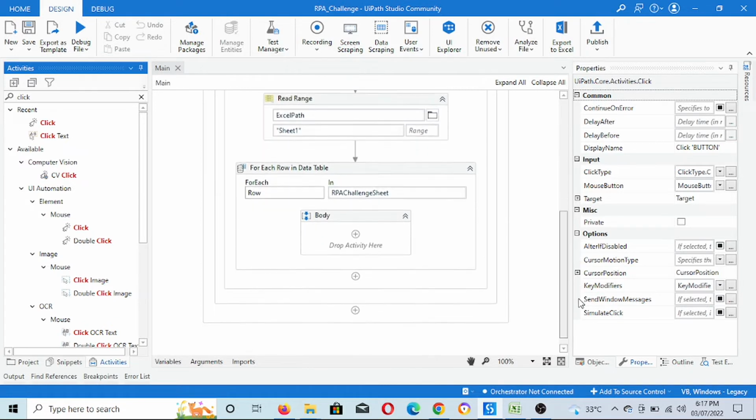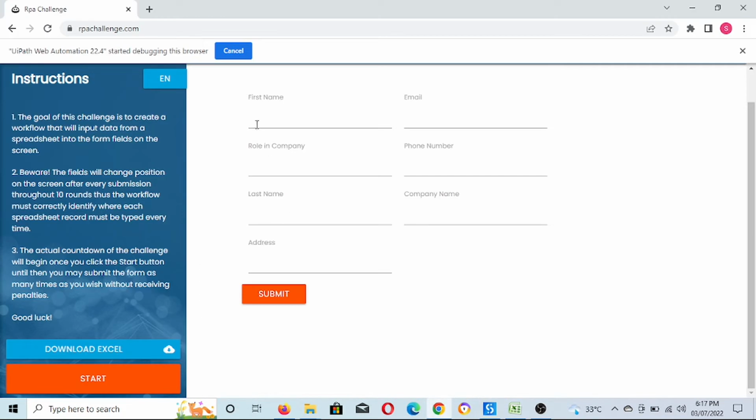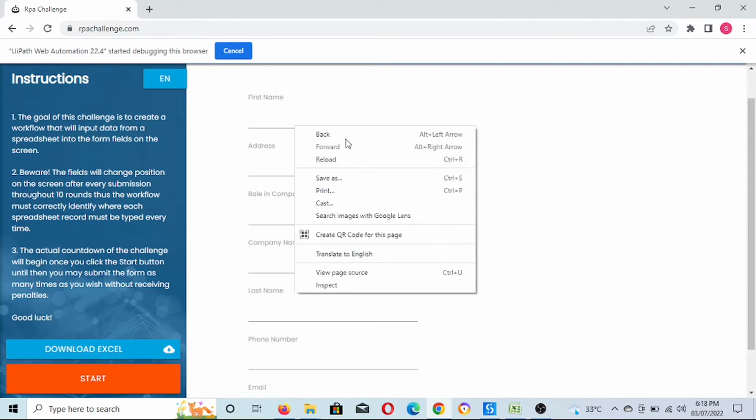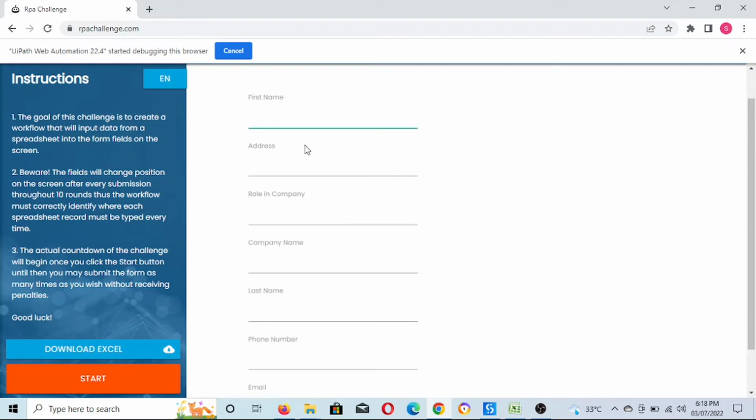Okay, after that what we are doing, we write the first name here and last name here and address here. So if we use a simple write range or type into activity here, but when we click on submit, then the position gets changed. So for that case, what we are doing is we write all the things into a particular heading.